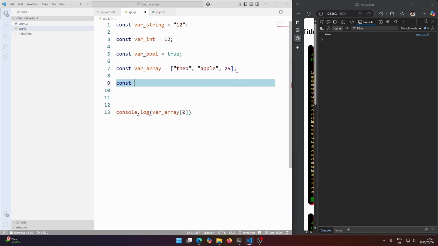So next, let's look at objects. This isn't really a variable type, but in JavaScript it's kind of used like a variable. In other programming languages we don't use it this way. I'm just going to call this var_object, and to create one we just use our curly braces, and inside of here we type key and value pairs.